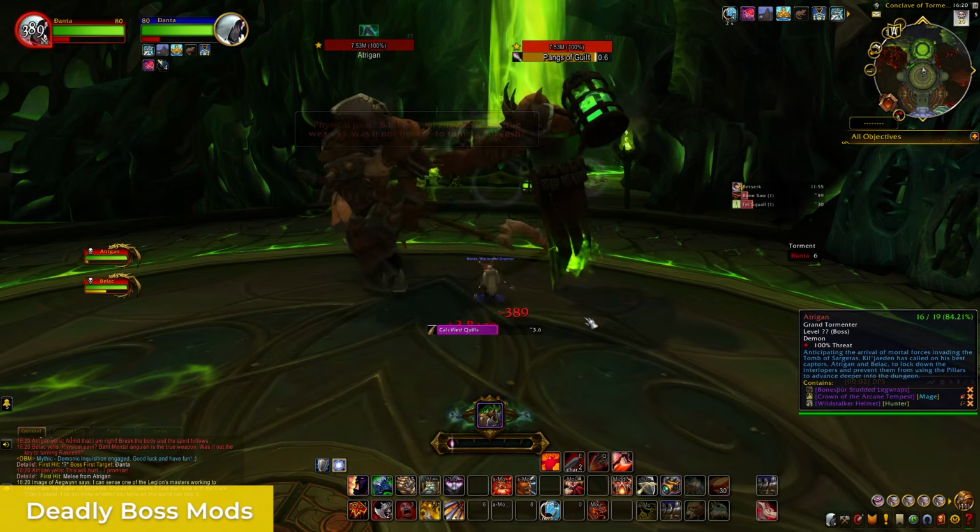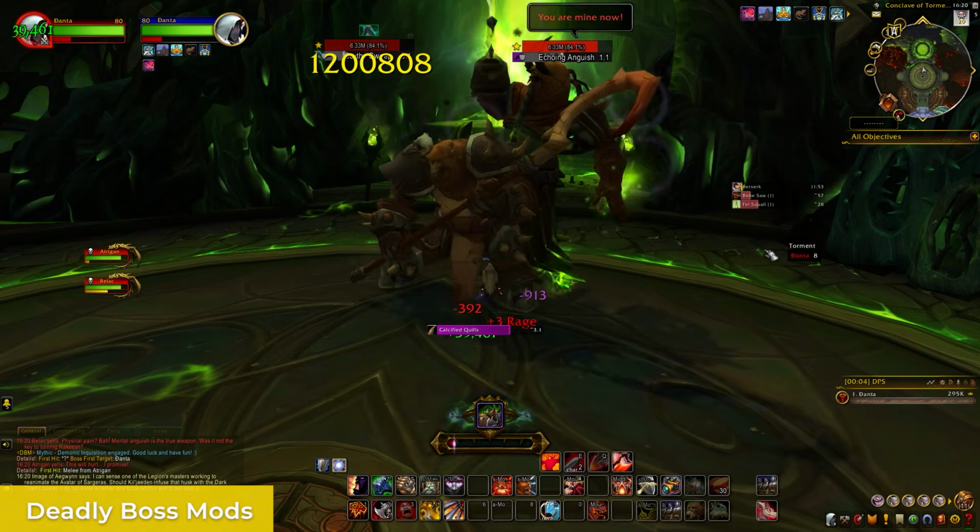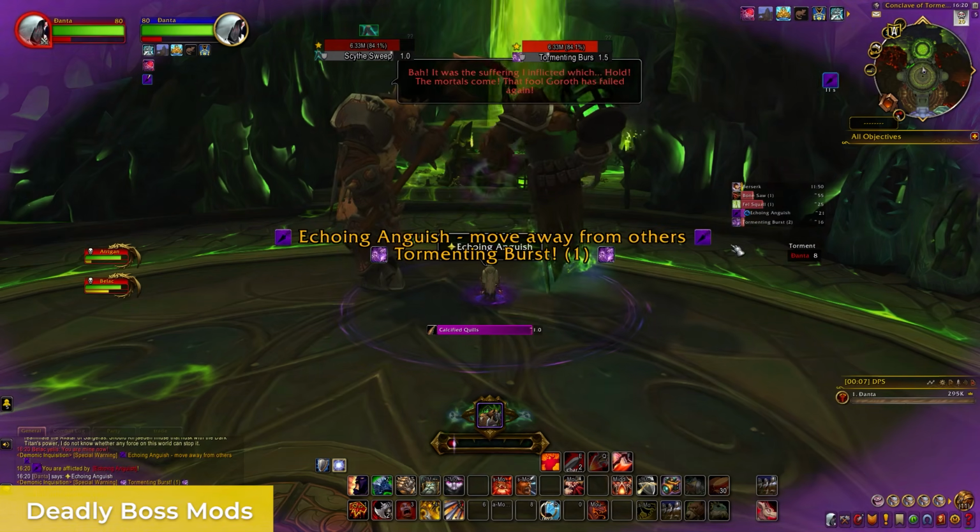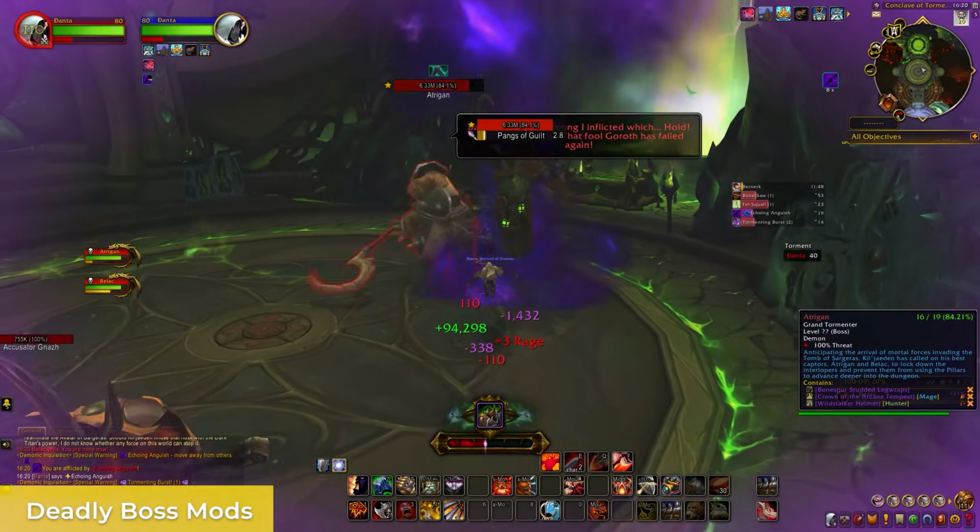So yeah, that's it for Deadly Boss Mods. Now, like I said, this add-on is a must-have if you are doing endgame activities like raiding or Mythic Plus.